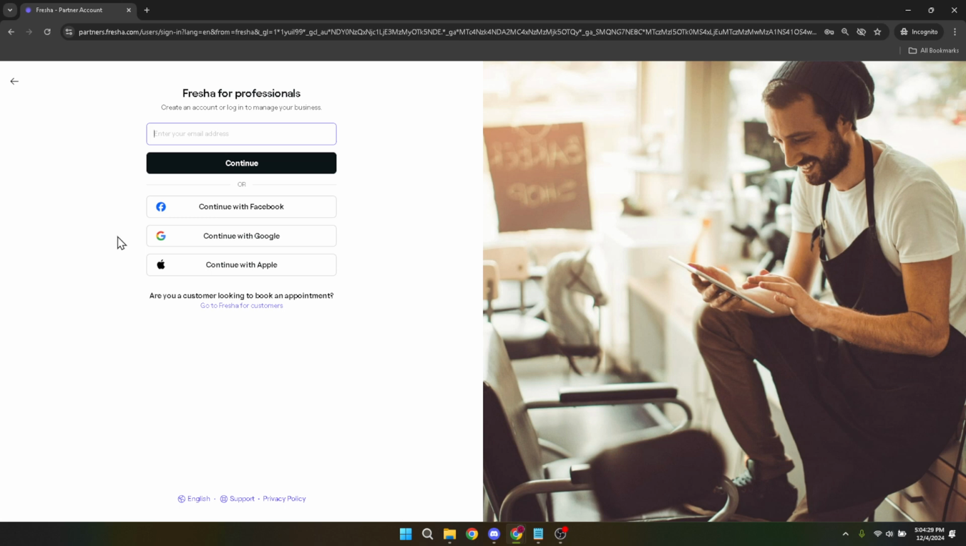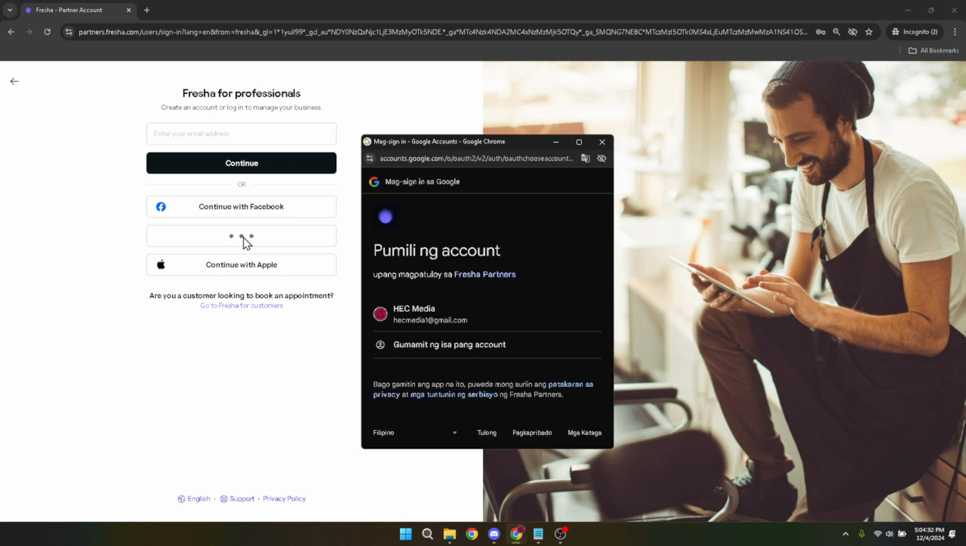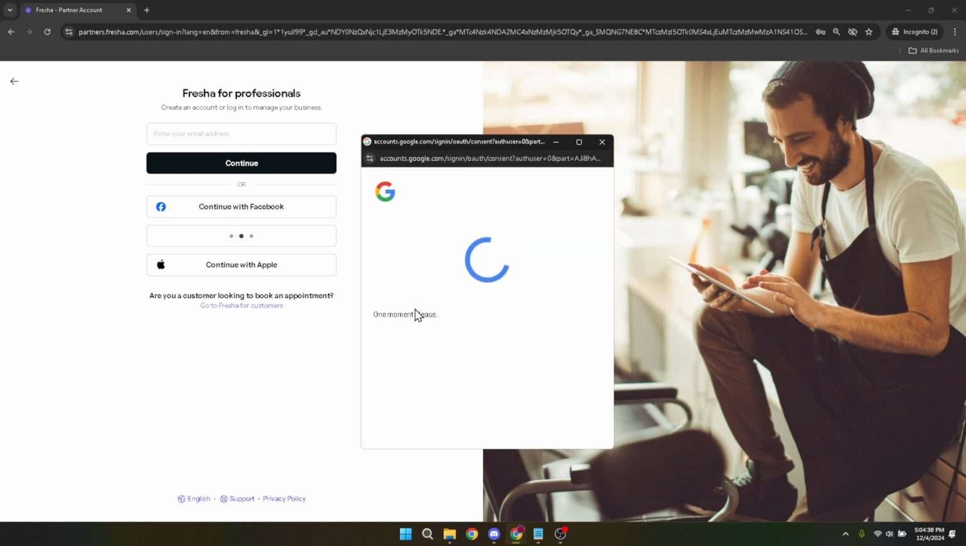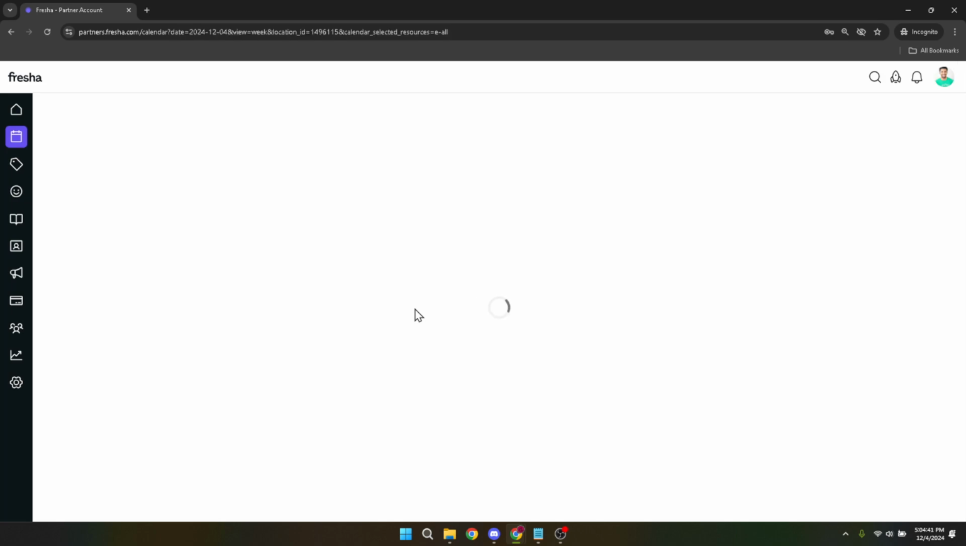Next, you will be prompted to continue with Google. This is a convenient feature that allows you to log in using your Google account, making the process smoother and faster. If your Fresha account is linked to a Google account, simply choose this option for easy access. Following that, choose your Google account. If you have multiple Google accounts, make sure to select the one that is associated with your Fresha dashboard. This step is crucial for ensuring that you're logging into the right account and accessing your business information on Fresha.